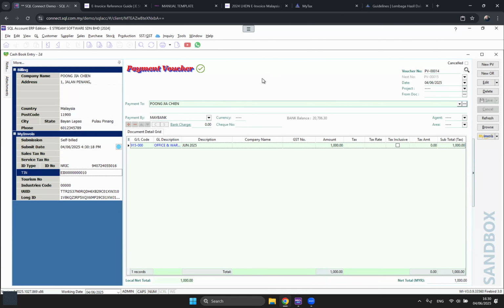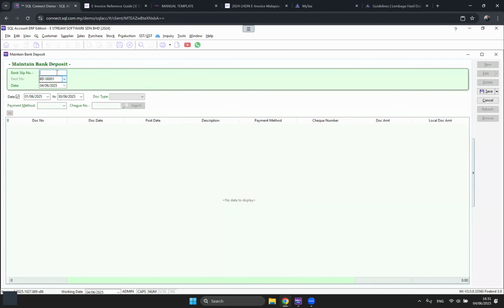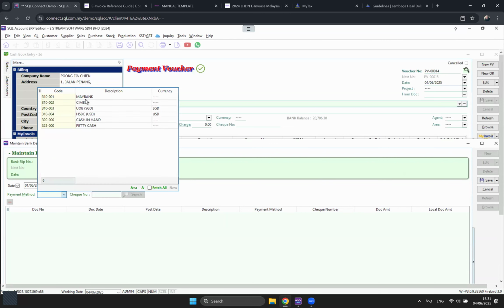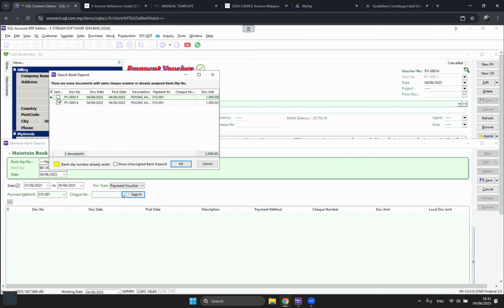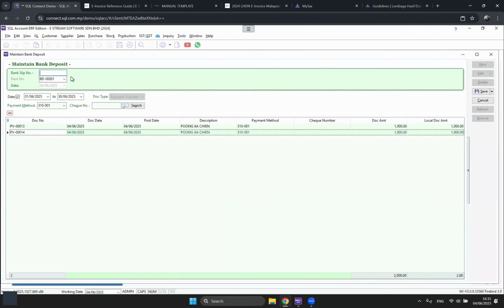Okay, so after you have verified all the things, you go to each of the PVs. I mean, you go to either one. You right click and then go to open bank deposit. You click new. This one you just leave blank. And then the date, you can filter the date, for example today's date. Then payment method, you choose Maybank. Document type, you choose payment voucher. You click search. So I tick these two. You click OK. So the total amount for this bank deposit is 2,000.